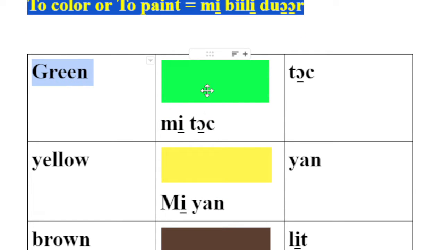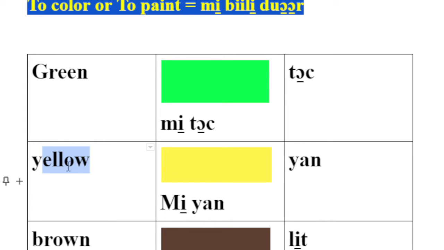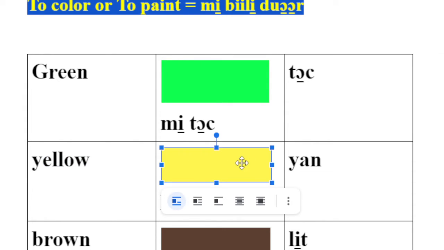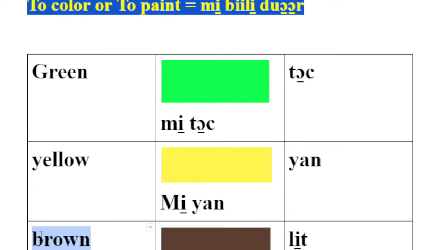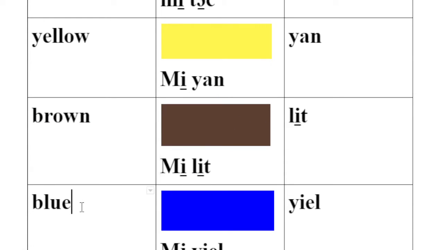Green, mi touch. Yellow, mi yan. Brown, milit. Blue, miyel.